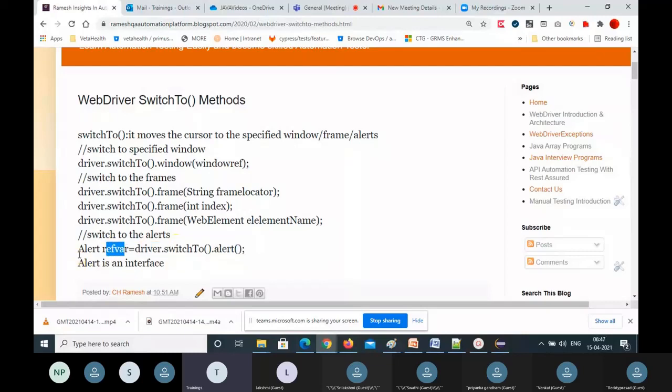So in this line, the left side one is an interface. Alert is an interface. So this is the interview question. So alert reference variable driver dot switch to method dot alert method in this line. Alert is a class or interface they will ask you. This is the interview question. So here alert is an interface. Remember this point also. So that's all switch to methods.